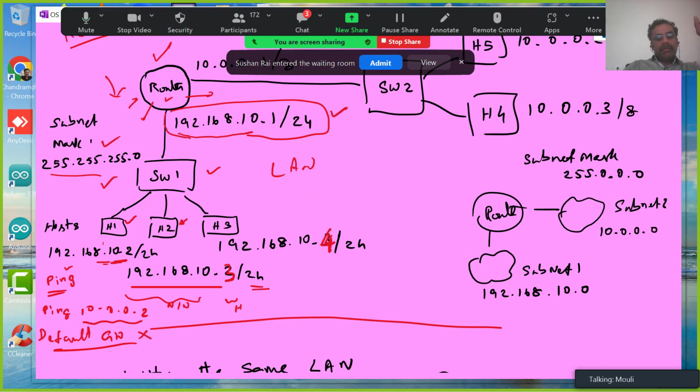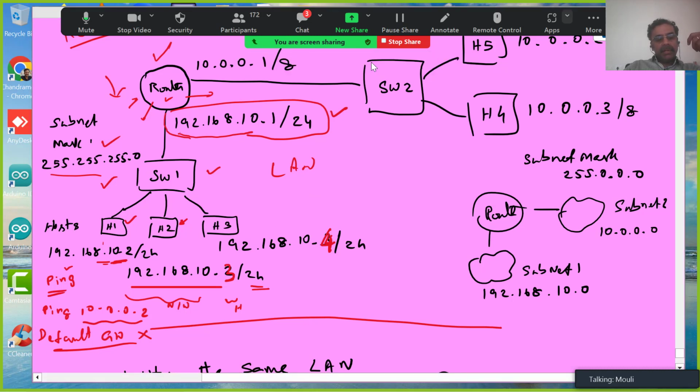Now, if it finds that I am interested in looking for some host which is outside of this LAN, which it can find out from its own IP address and its own subnet mask, and it knows that my only solace is the router, which knows the path to reach it. Okay, if it is not connected immediately, it will even send it to some other router and then somehow it will reach. So that's how it happens.